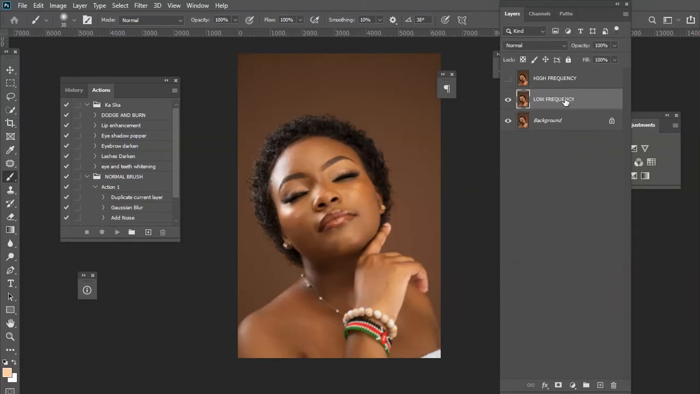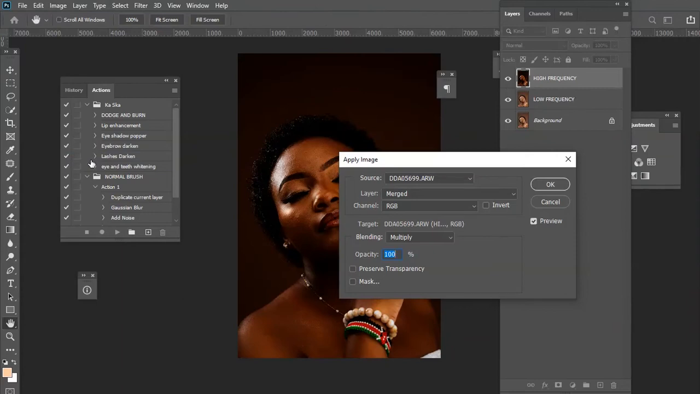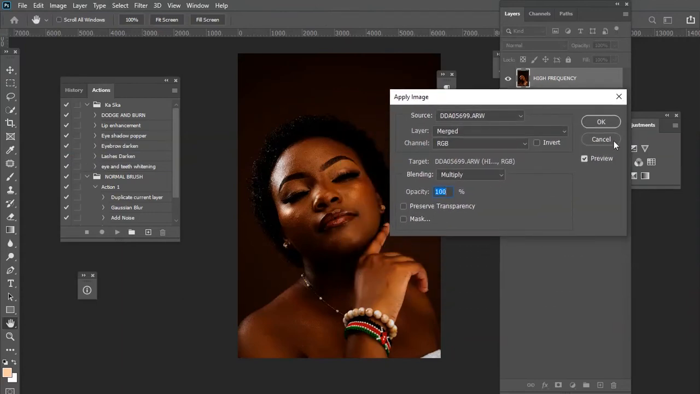After adding Gaussian blur on my image, I'll come to high frequency, then I'll make it visible. After that, I'm going to apply image on the high frequency layer. So I'm going to select Image, then Apply Image. There are several settings here you need to focus on: layer, channel, blending option, opacity, and invert option. On the layer option, you change it from merged to low frequency.